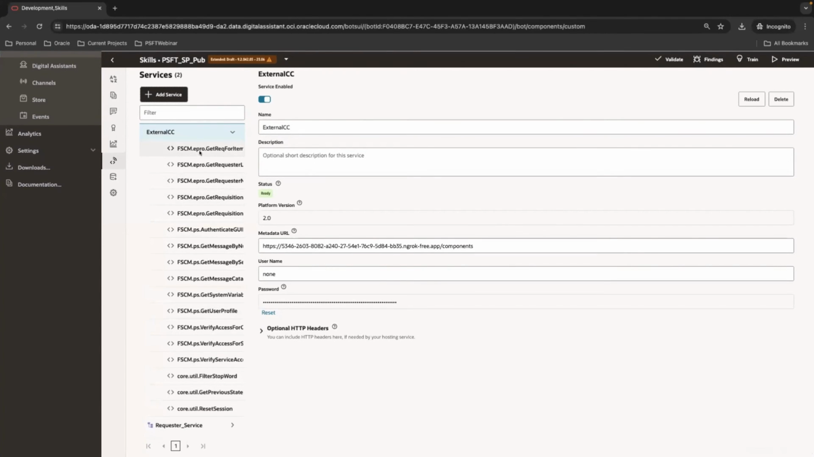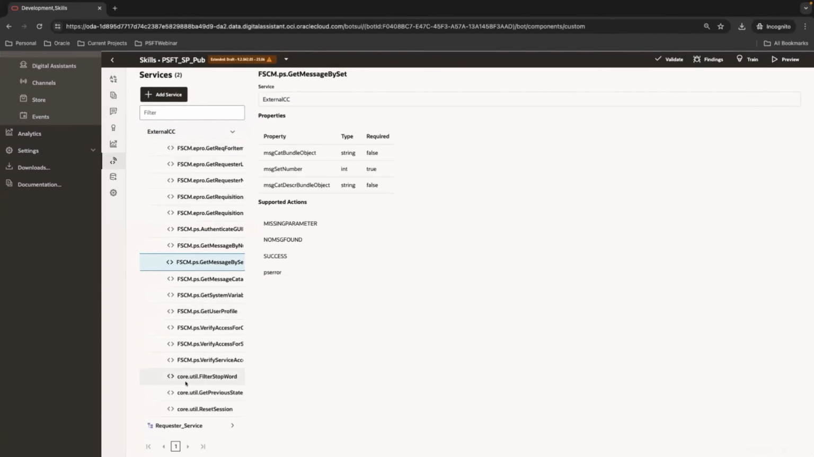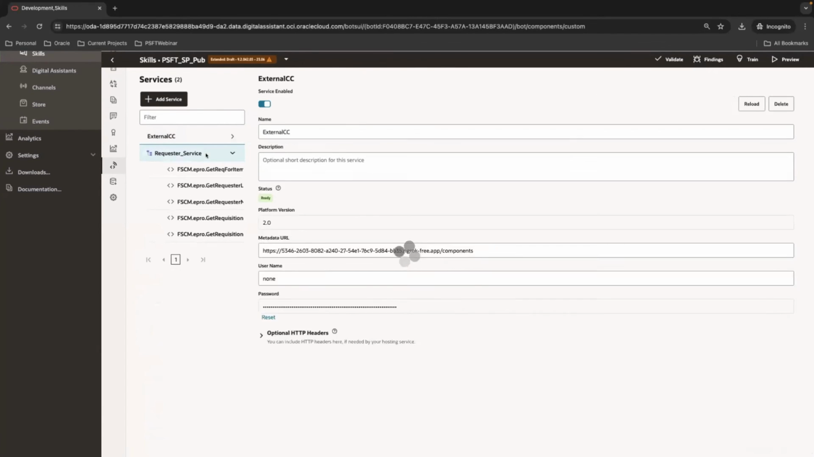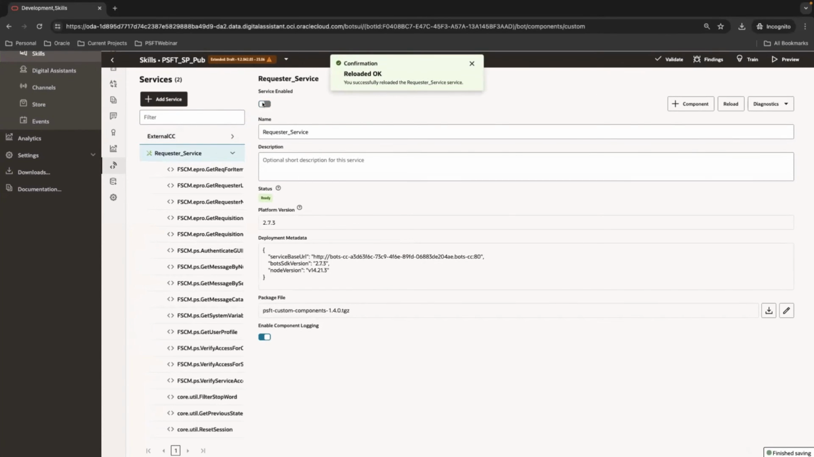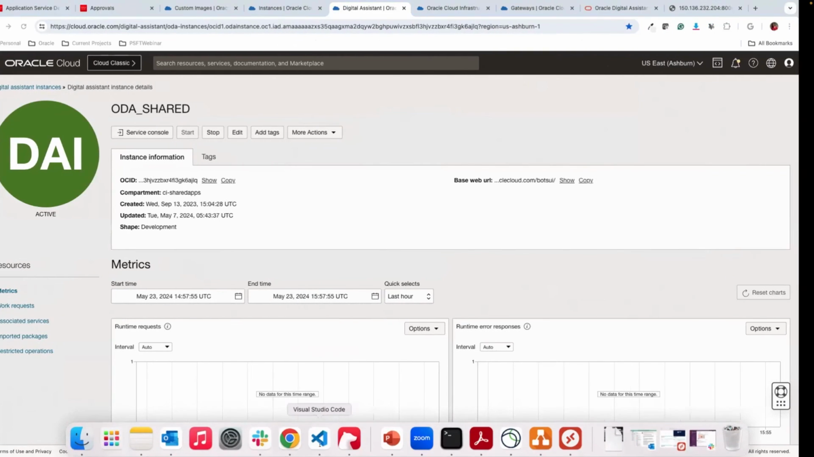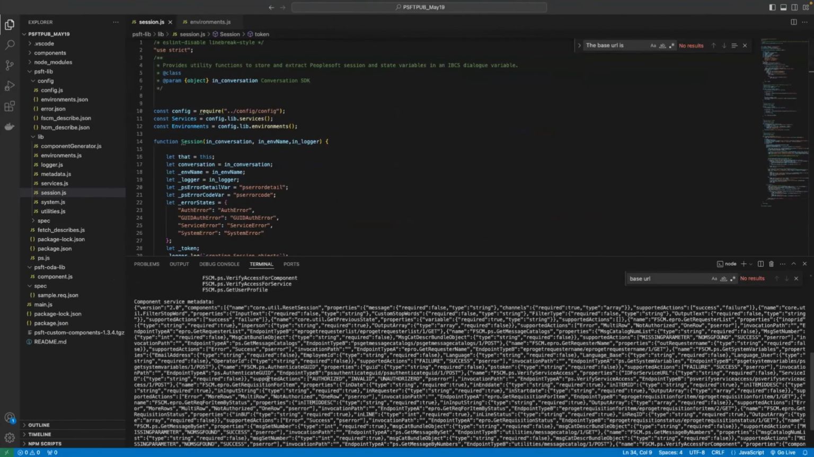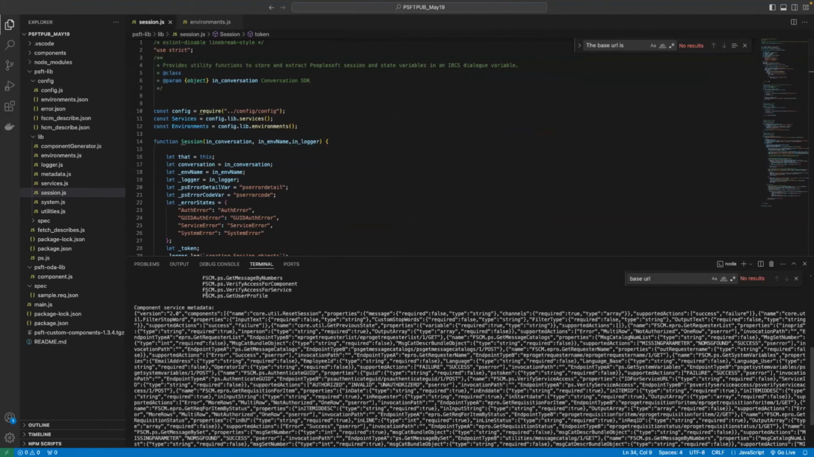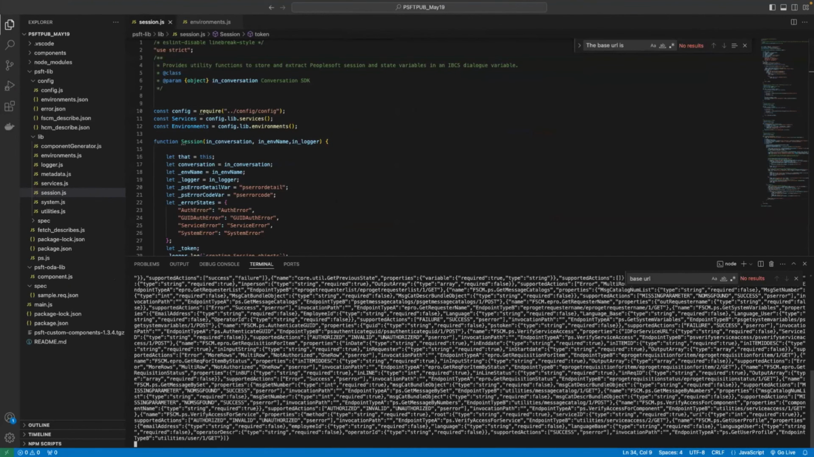If you observed, the external component is also loading a bunch of components here, which is connecting to your backend REST APIs. So what we'll do is disable this service requester and just use the external CC. Let me just confirm. So this is disabled, and external CC is the only one which is enabled. That's good. So let's start accessing the chatbot. What is happening in the background is that once I loaded the digital assistant with the updated custom component, it is loading all of these from the backend, and you'll see all of this in your Visual Studio Code.